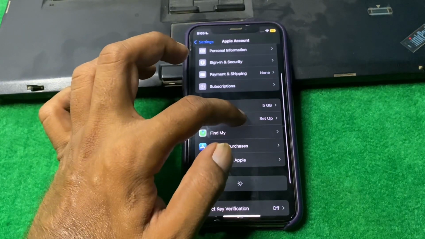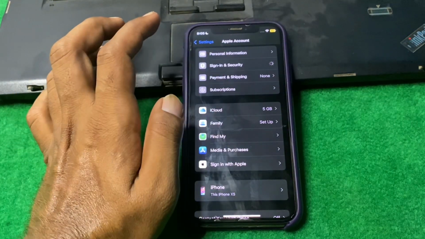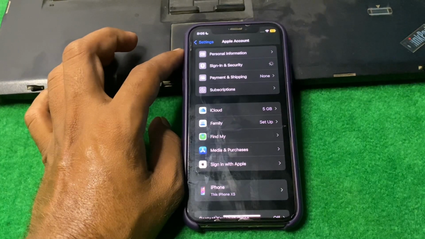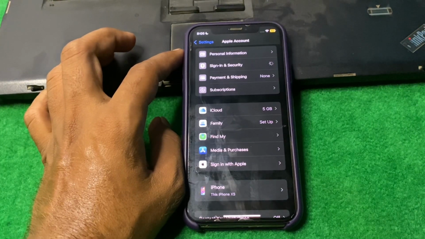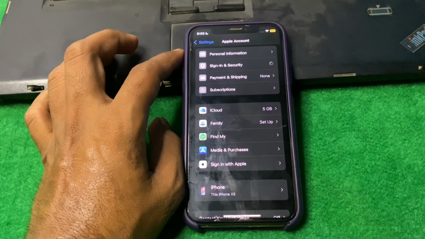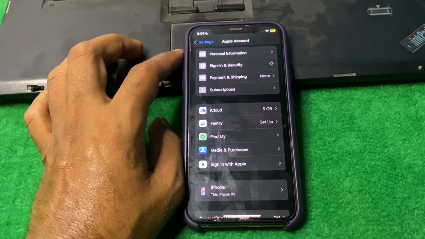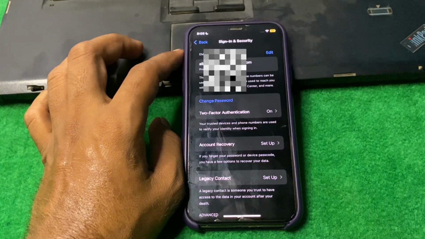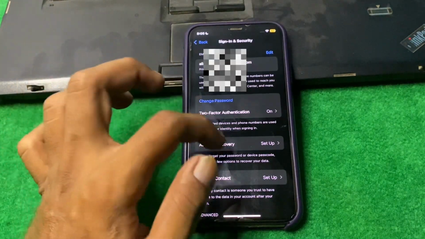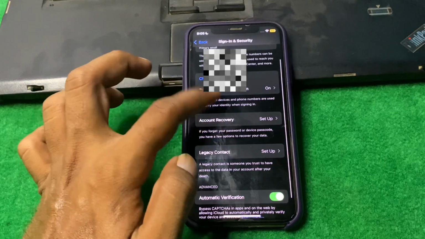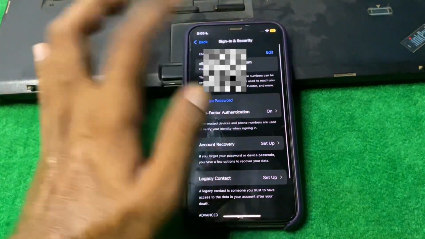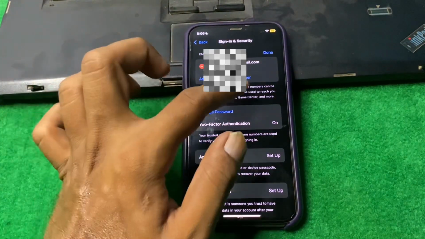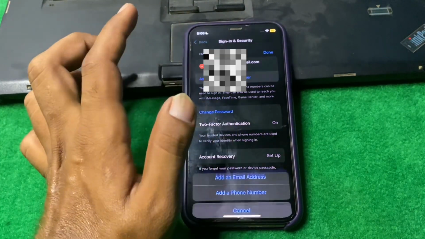From here guys, simply tap on Sign-In and Security, and again wait some seconds. Now from here guys, you can see Change Password, Account Recovery, or Phone Number or Email. So guys, you can also tap on Edit and you can simply tap on Add Email or Phone Number.